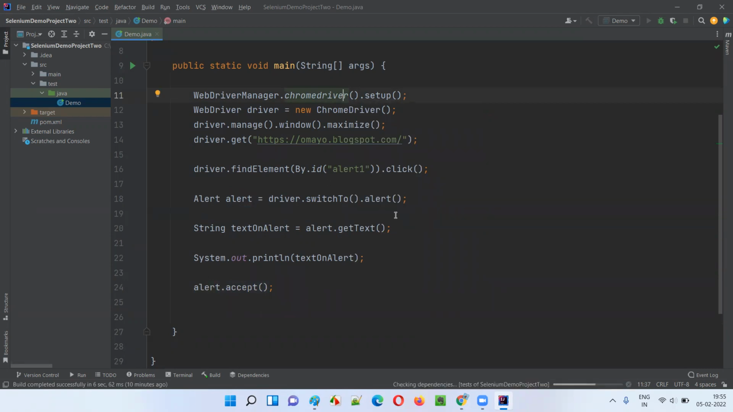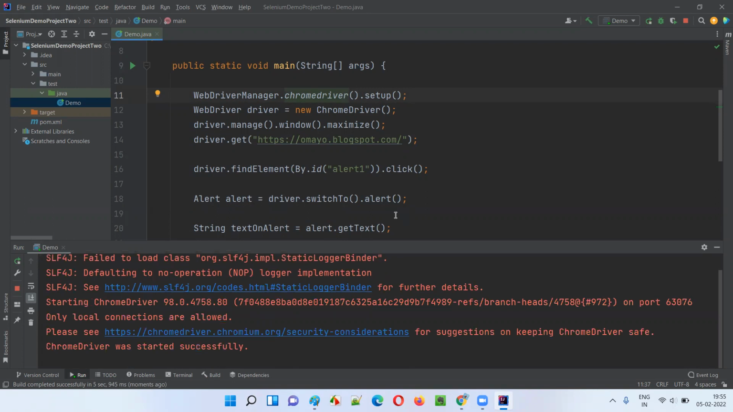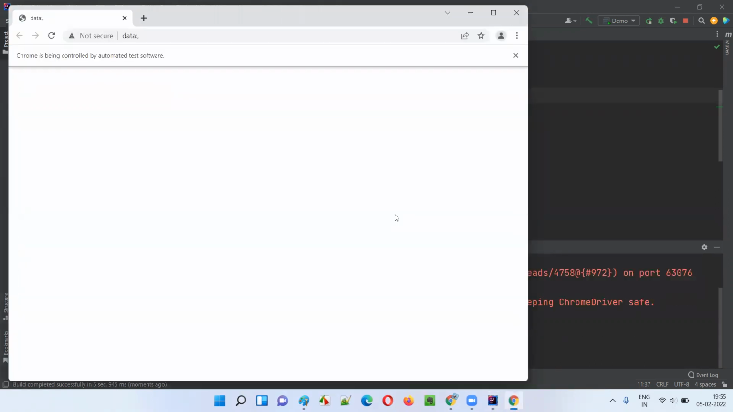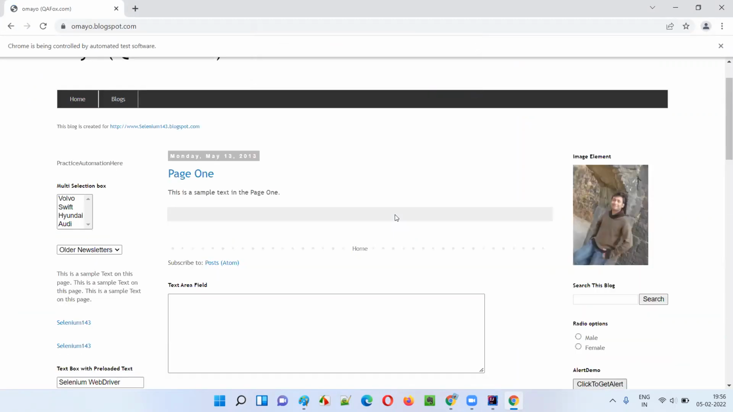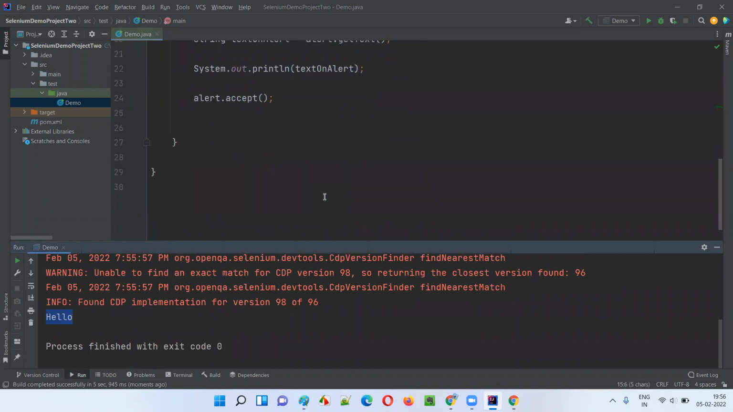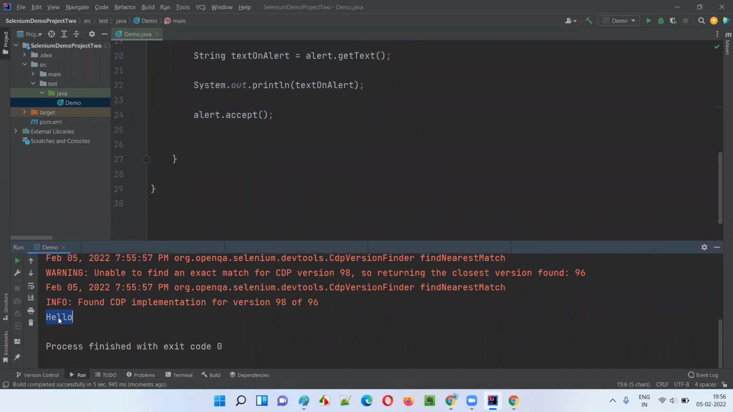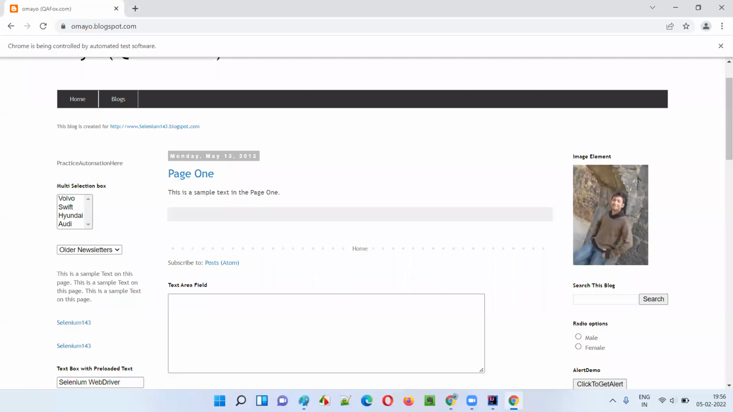It will open the browser, maximize the browser, open the application URL, and thereafter click on the button to display the alert. Once the alert is displayed, Selenium focus will switch to the alert, and we'll perform operations on it, like retrieving the text from the alert. It was very fast, but in the output we should get this hello. That means the text on the alert got retrieved and printed in the output console, and also the alert got accepted. You see on the page the alert is not there, that means the alert got accepted.